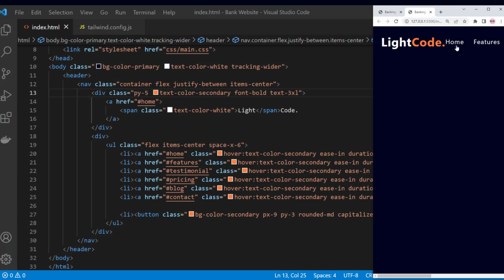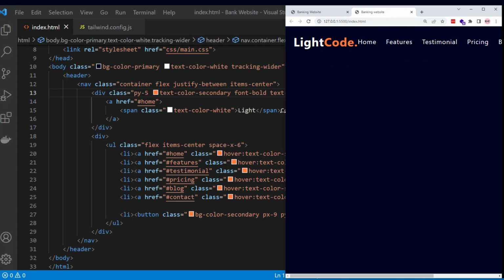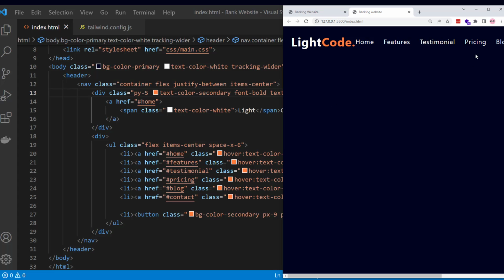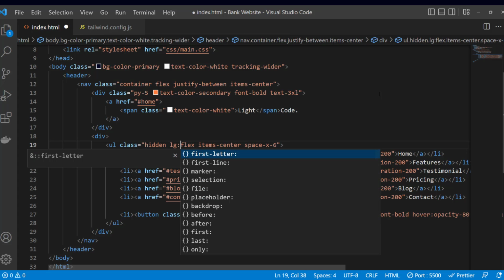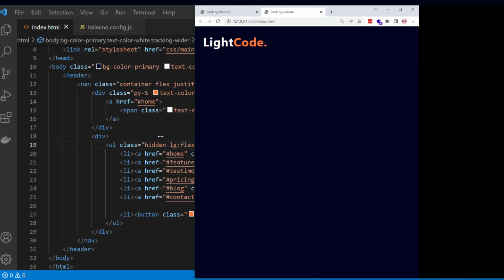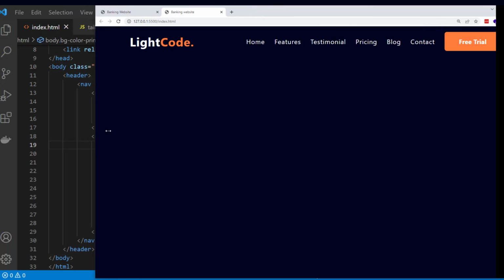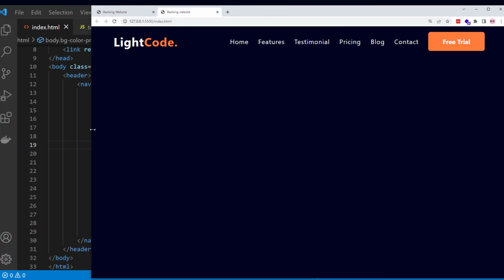First, we want to hide this link on our smaller screen, and then we want to add our hamburger icon. So let's add here hidden. And then we want to show them on large screen and up. So let's say LG:flex. Now save it. Let's test this out. This is our breakpoint and it's working great.